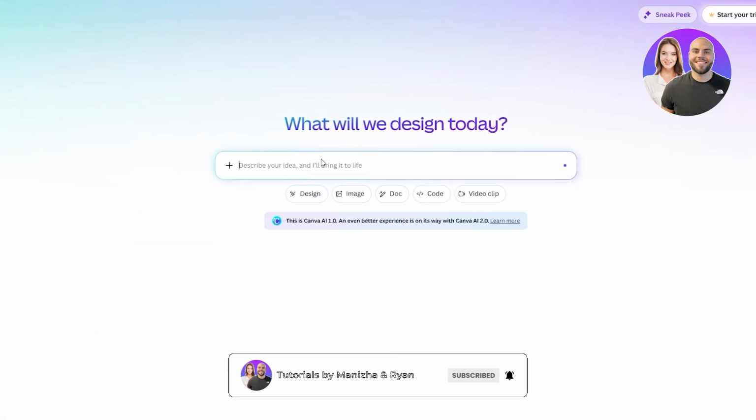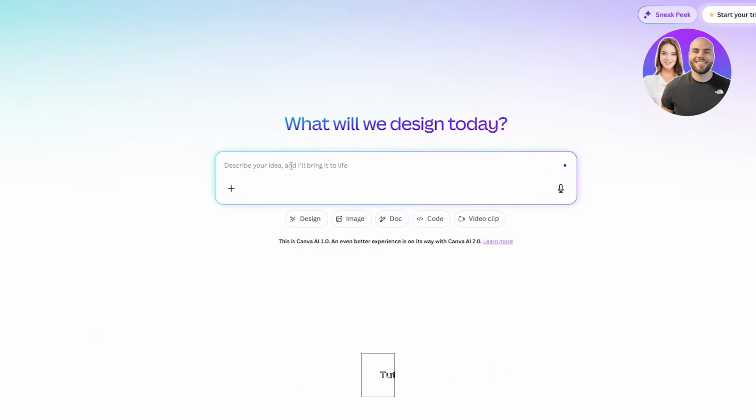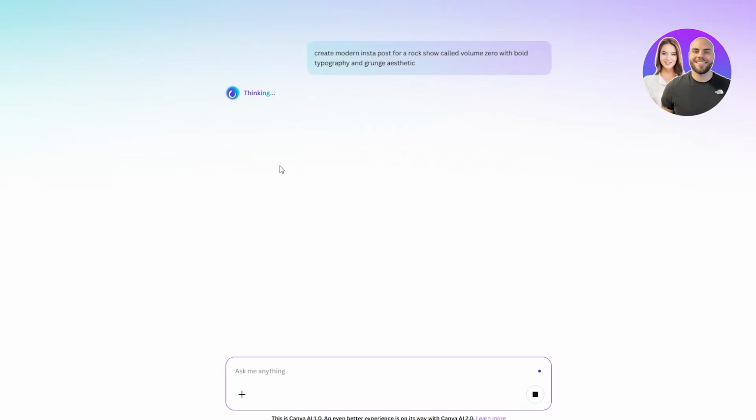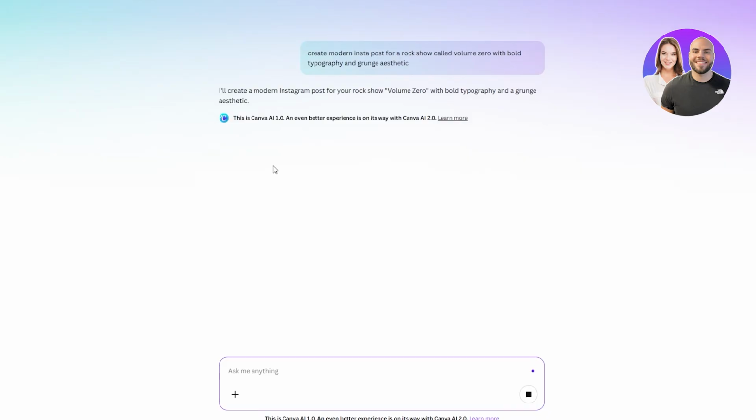So simply go to Canva AI and write whatever prompt you want. Again, in my case, create a modern Insta post for a rock show called, let's go with something like Volume 0, with bold typography and grunge aesthetic. We're going to go with that. You're simply going to enter that in, and once you enter that in, you can see that Canva is going to start thinking things through.